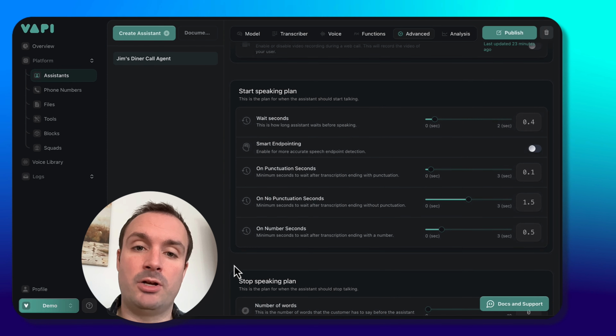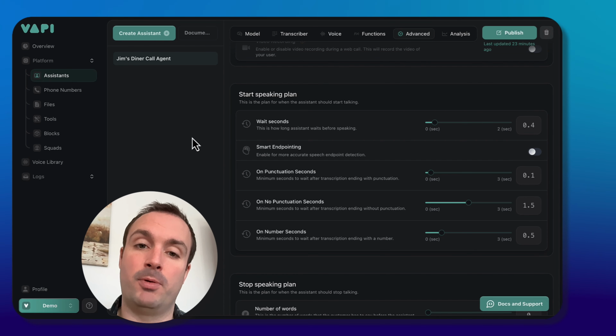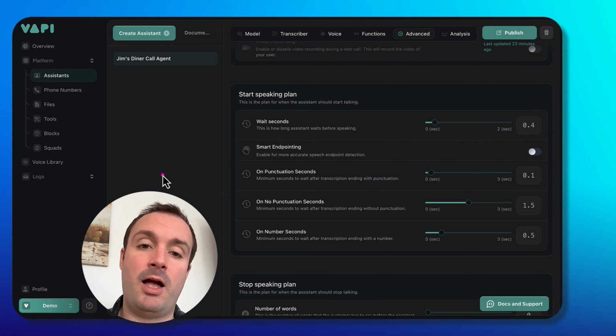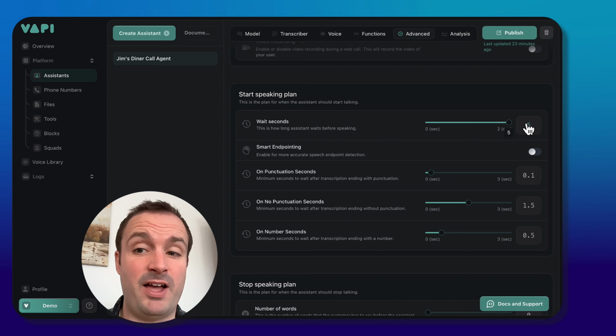Coming down to the start speaking plan. Again, this is just tweaking so that your AI voice bot sounds more realistic. So how many seconds do you want to wait before the bot starts speaking? You can choose from just under half a second all the way up to 5 seconds.